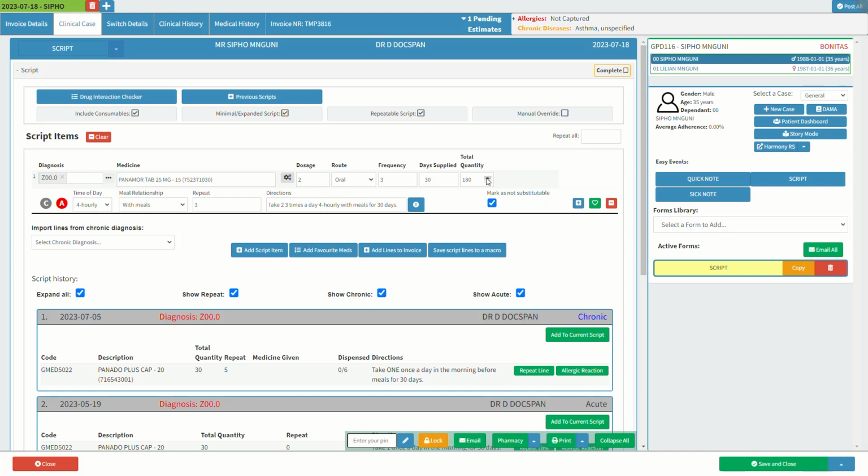After completing the fields we just discussed, the user can click on the exclamation mark button. The directions field will populate accordingly based on the information and values the user completed on all previous fields. Click on the X button to reset the directions field to default. Click on the Mark as not substitutable checkbox to indicate that the prescribed medication may not be substituted for any other medication.